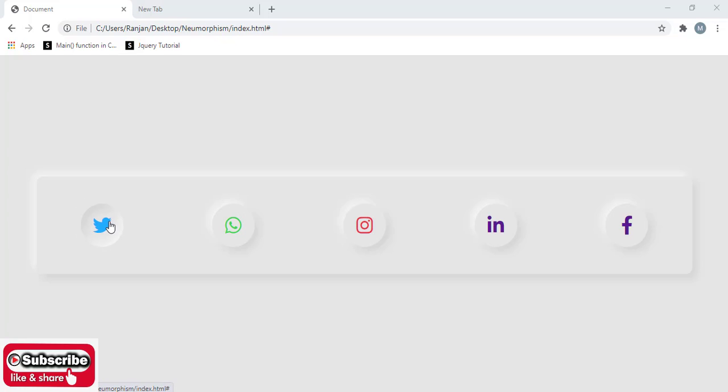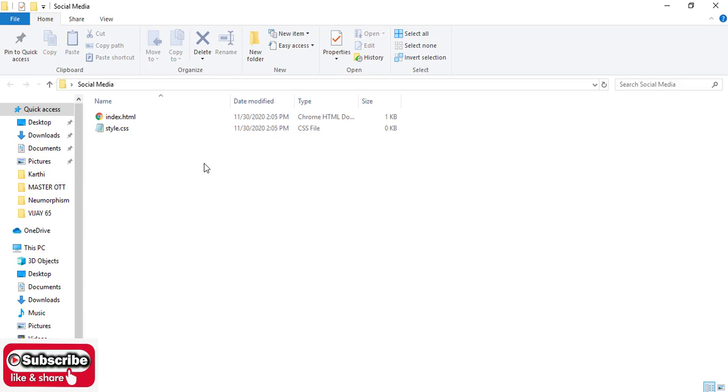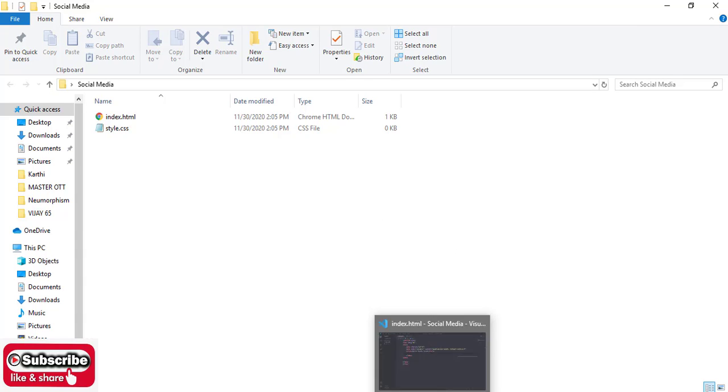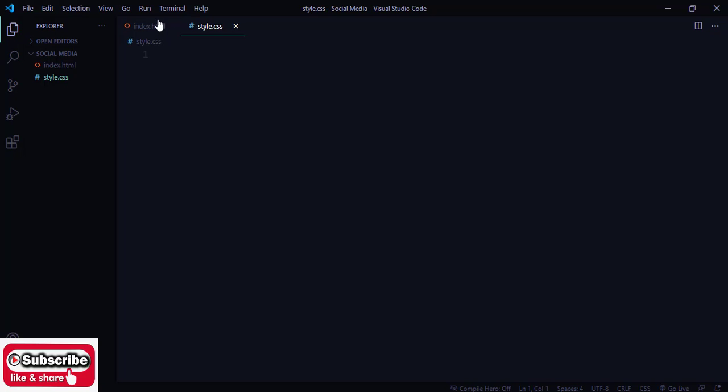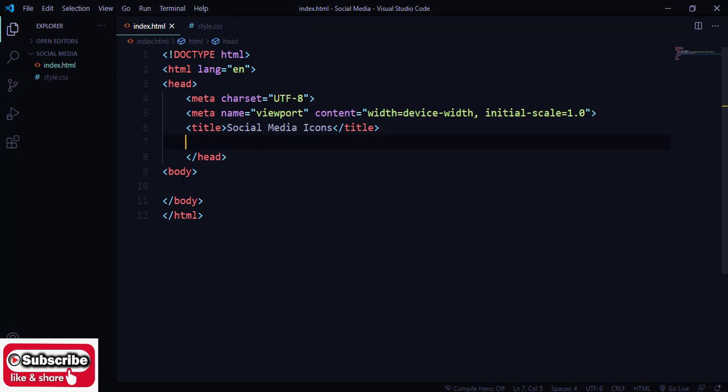Now let's get started. I have a folder on my desktop named social media, and there are two files inside. I'm going to open this folder using my text editor. For this example, I'm using the Visual Studio Code text editor. Here there are two files, index.html and style.css. Actually the style.css is empty. When I open the index.html, there is nothing much.